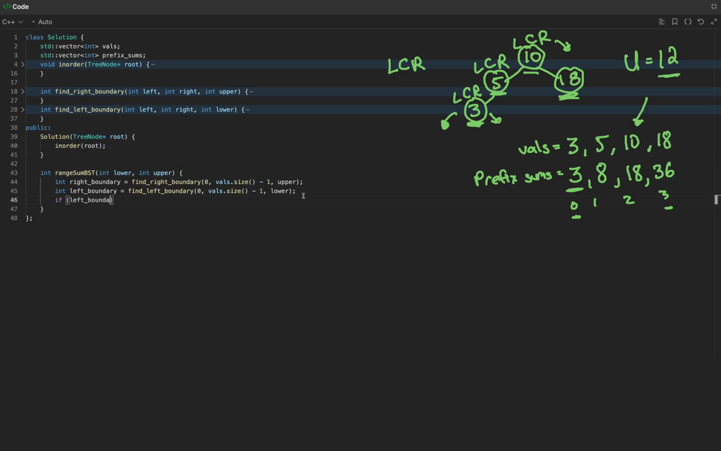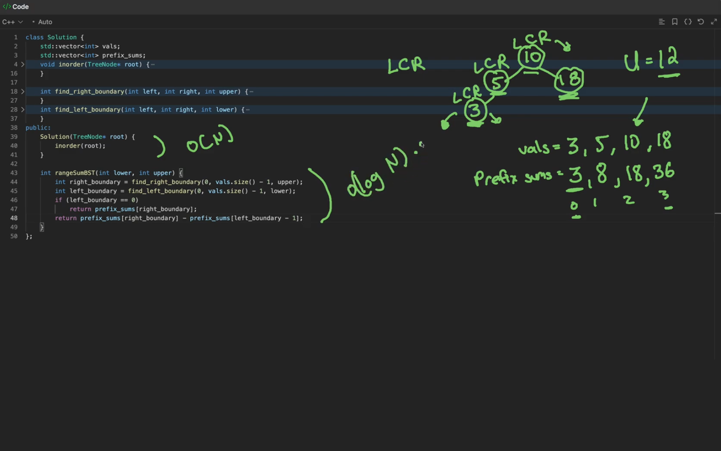What if the left boundary is at the 0th index? Well, there's no element before that, so we can just return prefix sums at the right boundary index. The ordinary case, where we found the delta, it's going to be the prefix sums at the right boundary minus the prefix sums at the left boundary minus 1 position. And there you have it. With an upfront cost of big O n, you can now call your function 1,000 times, in which case the time complexity would be log n times 2, but really it boils down to just log n. The space complexity is big O n times 2, which is just big O n.